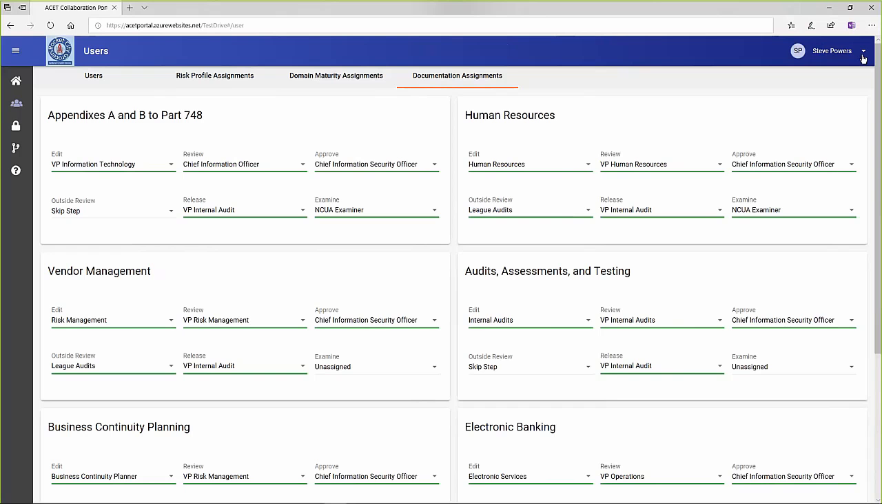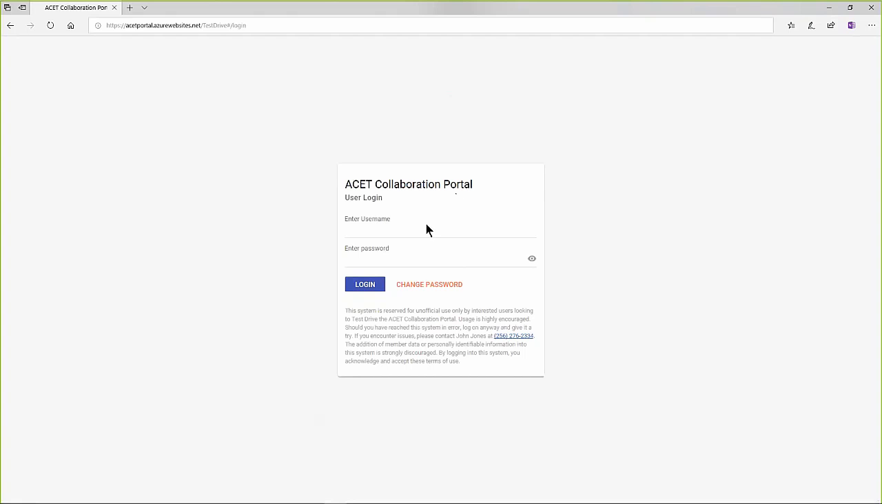With that done, I'm going to go ahead and connect in now as an approver and go through some of what they see in the tool and how they go about doing work.